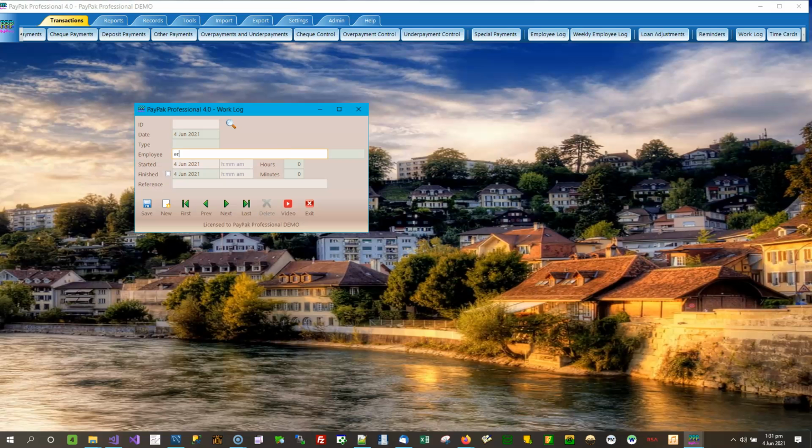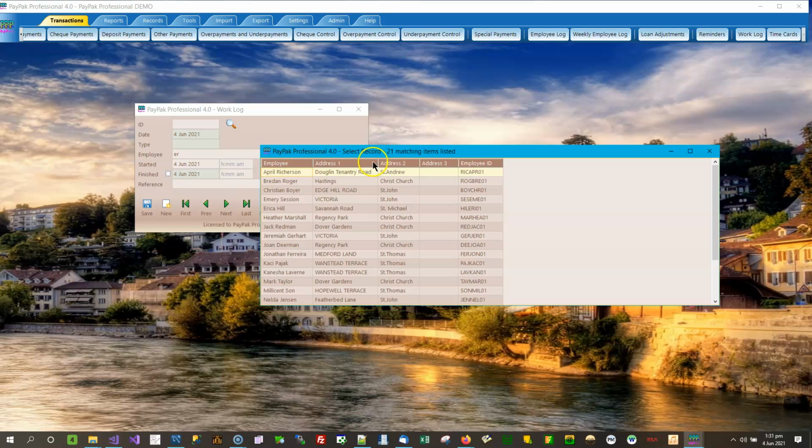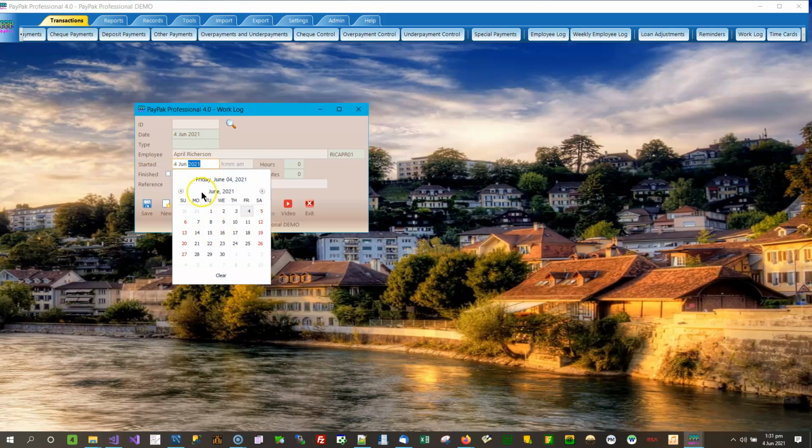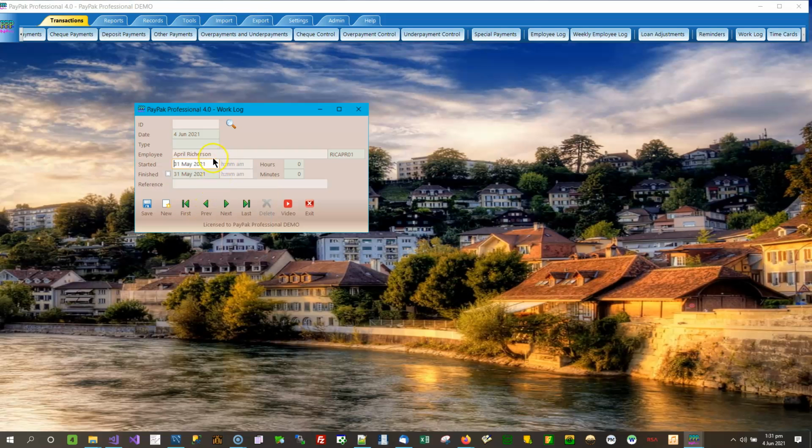Let's type in, let's see if we find someone matching ER in their name. We have a list, 21 matching items. Let's go with April Richardson, the first in the list. And the next thing you enter will be the date for the entry. It defaults to the current date, but in this case, I'm going to change it to the start of the week because I'm going to be entering entries for the week. And we'll begin with Monday, the 31st of May.